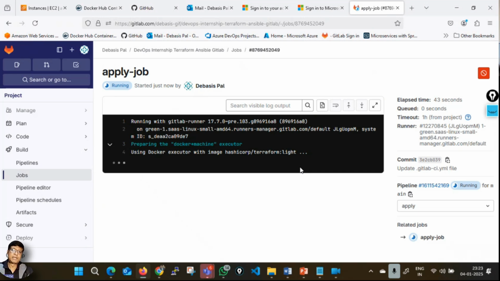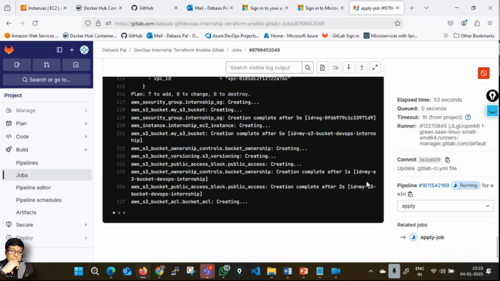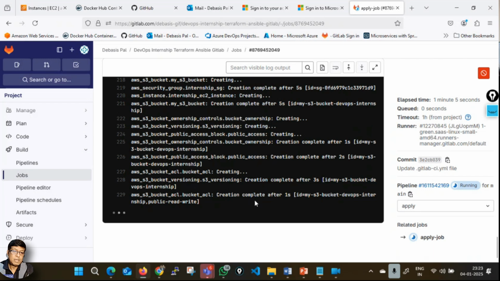A shared GitLab runner with this token is running. This is automatically done, given to you by GitLab. You don't have to set it up. So it is creating the bucket ACL, bucket ownership.